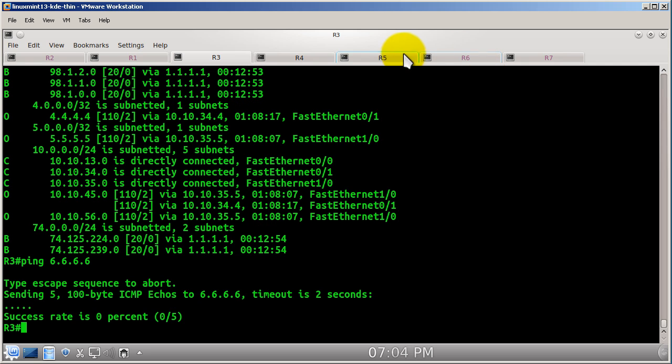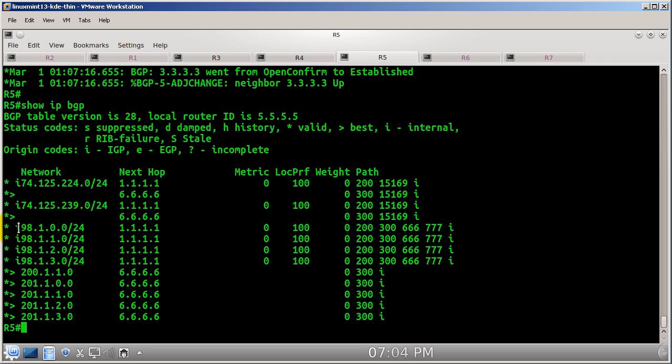Now we have the similar situation on R5. If we look at those 98 routes, 98.100, 98.111, same thing. R5 cannot hit R1. That's because we did not change the next hop. So by default, iBGP peering does not change the next hop. But we can. And actually, in most instances, it's probably a good idea.